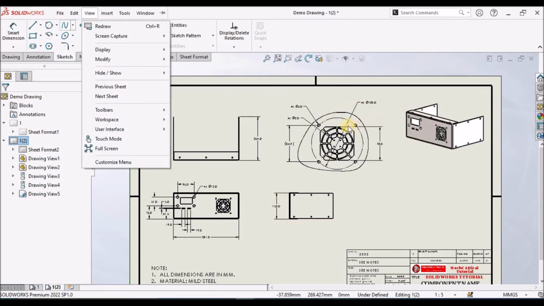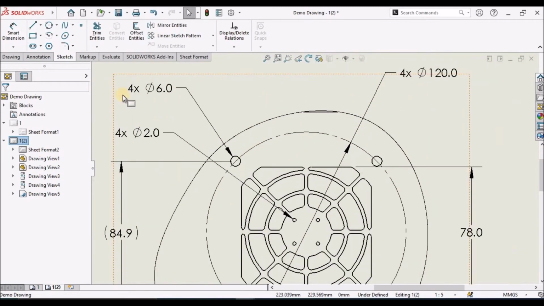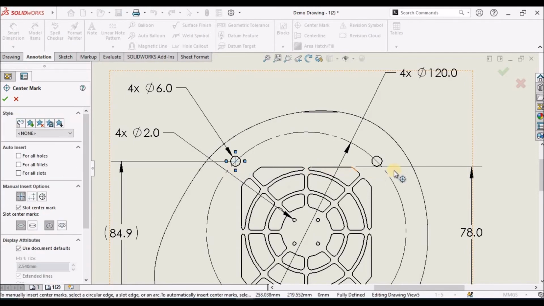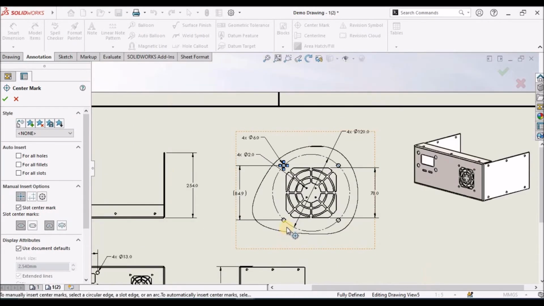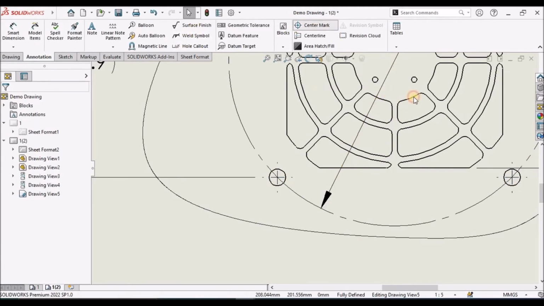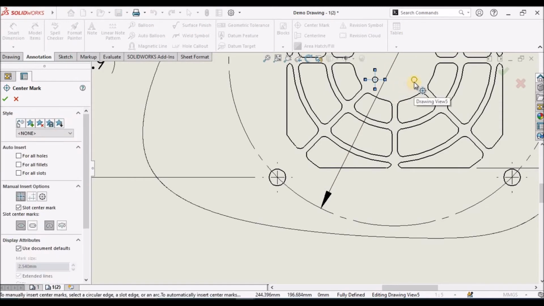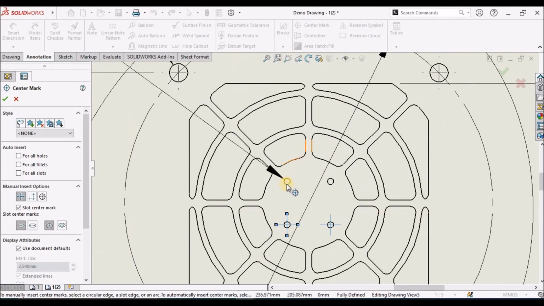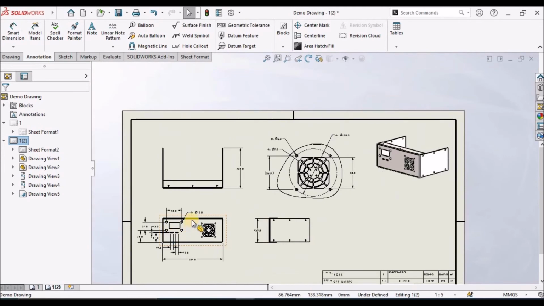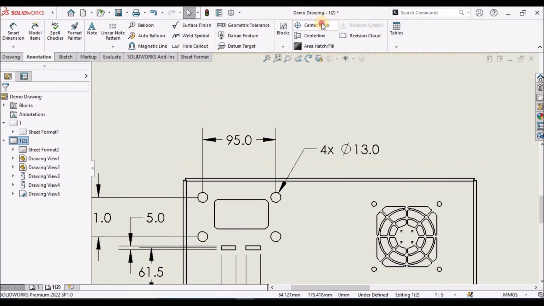So once we place these dimensions, then only we have to show these center marks. Otherwise, sometimes when we modify the model, it goes to the dangling. So we have to provide here also. So this detail is done. Here also we have to provide the center marks.